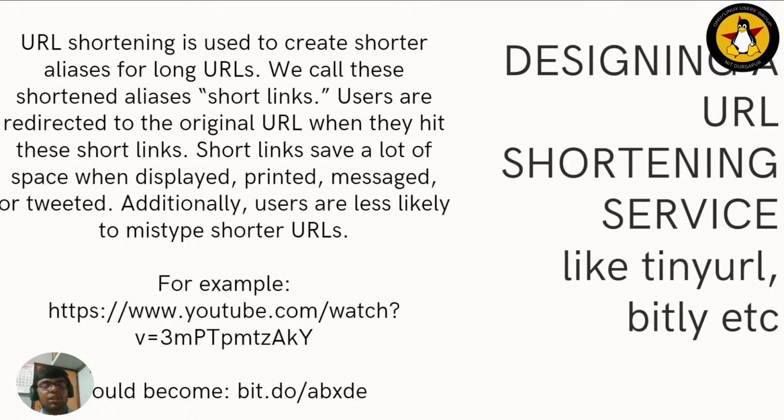Now your interviewer might choose to give you what it does, or you could just ask, sir or ma'am, overall, what does this do? So URL shortening is used to create shorter aliases for long URLs. We call these shortened aliases short links. Users are redirected to the original URL when they hit these short links. Short links save a lot of space when displayed, printed, messaged, or tweeted. Additionally, users are less likely to mistype shorter URLs. As simple as that. You could take an example: this huge link of your stream could become bit.do slash something of just 5 or 6 characters, right?